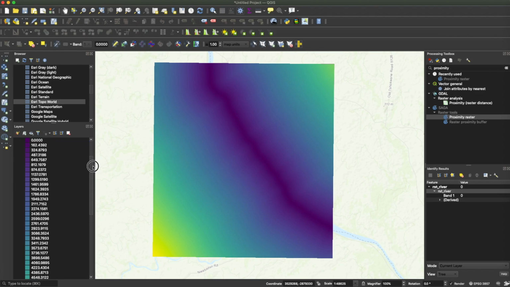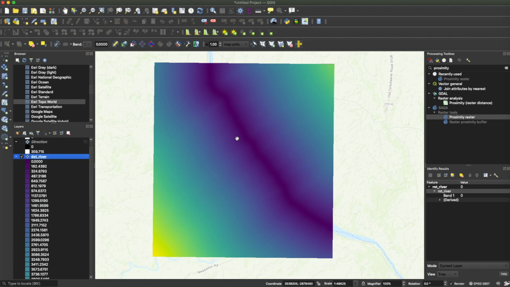You can see from the color ramp that the distance ranges from zero all the way to as much as the area allows. And so the main river runs through the middle, 0.0, and distances away from the river increase accordingly. That is a proximity raster.